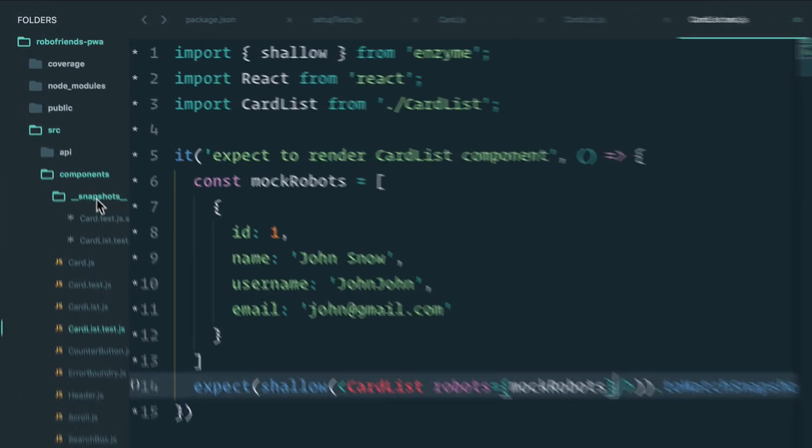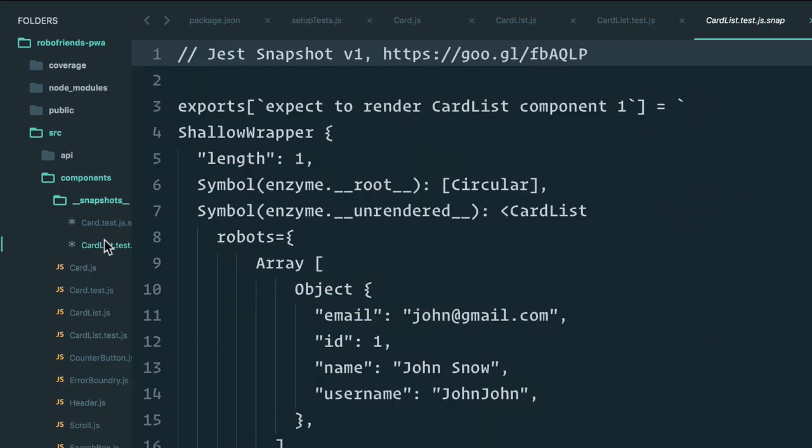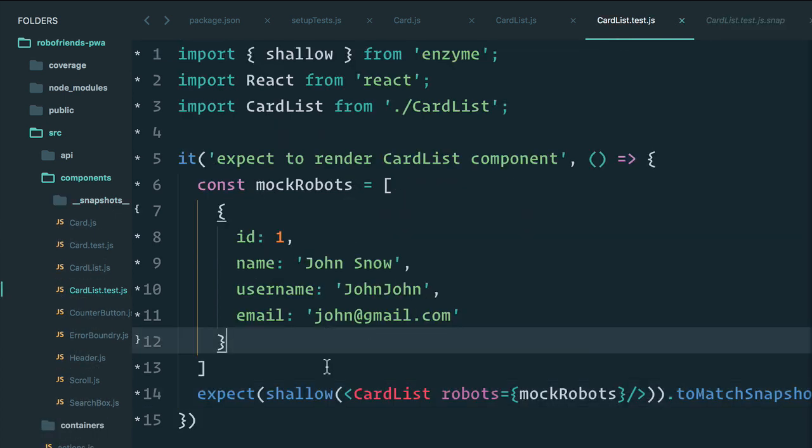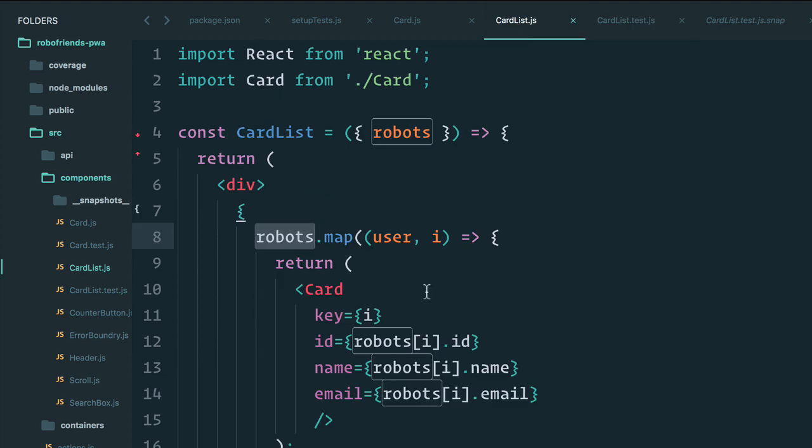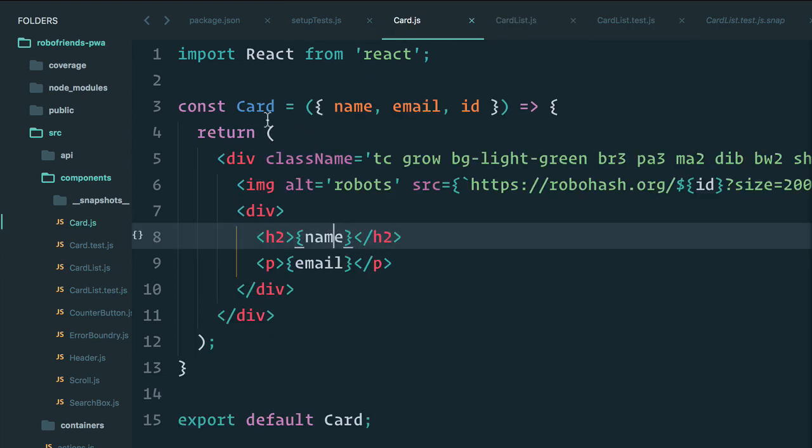And if we go to our snapshot, we see that we have a card list snapshot as well. That's good. Our test failed because we weren't passing robots, and we want to make sure that we actually pass those properties. And you can imagine you can probably do the same thing with card as well, or maybe have a default in this component where if you don't receive name, email, and ID, that it has some sort of an error boundary or an output that it does for the user.